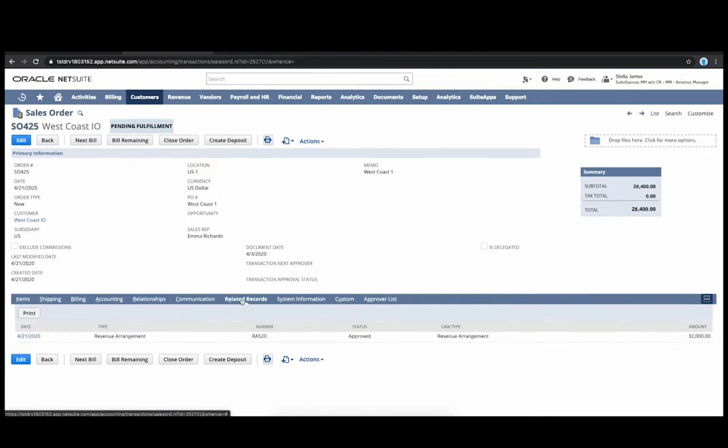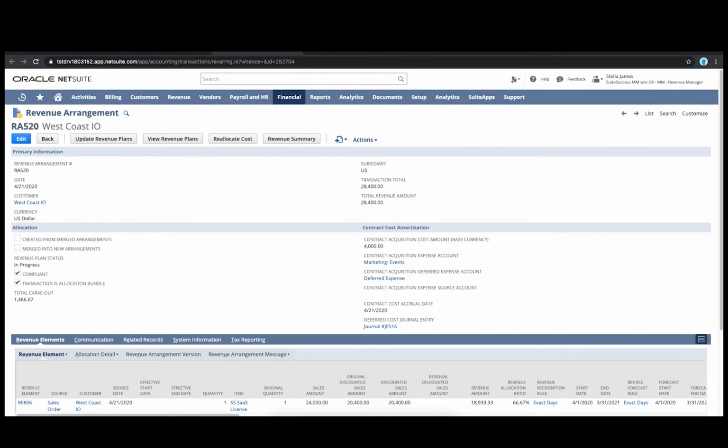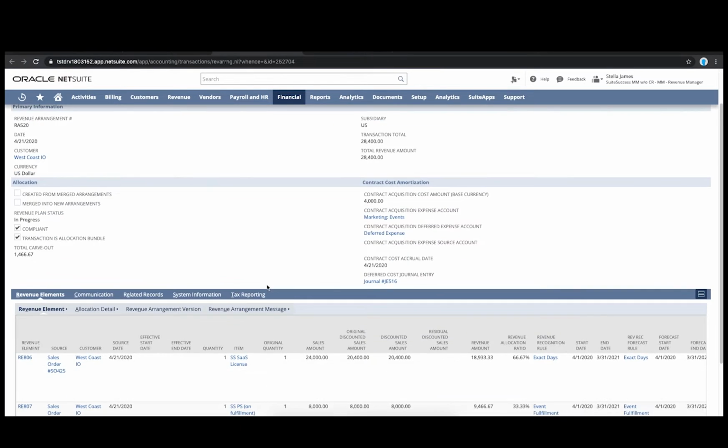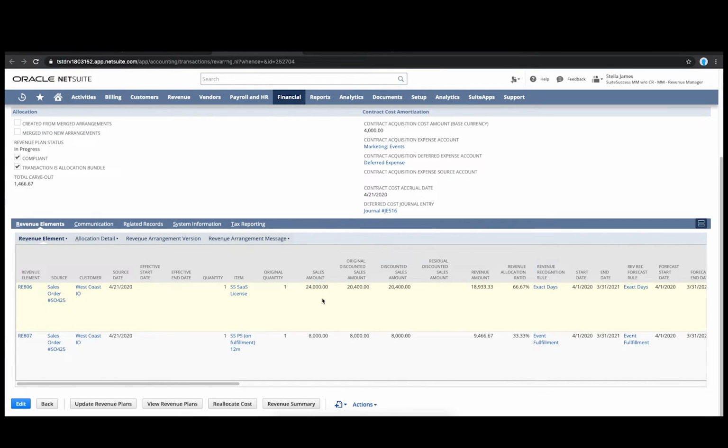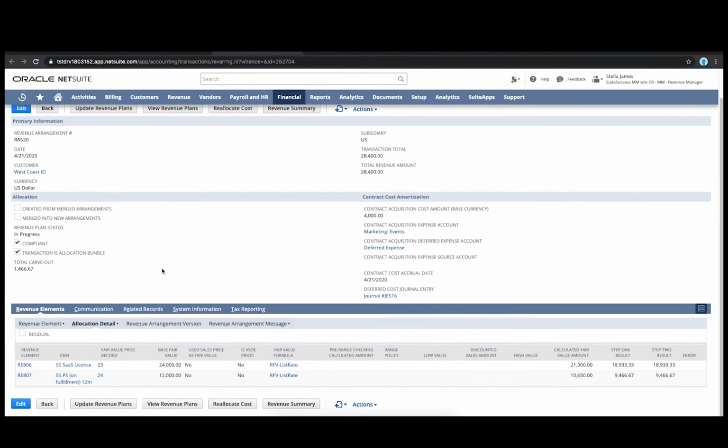On Sales Order 425, I can see a revenue arrangement has automatically been created by NetSuite. This is a separate record in NetSuite to manage how revenue will be recognized, and it's independent from billing. I can see how NetSuite has automatically allocated revenue. After the allocation, each of these items will have respective revenue recognition rules, in this case exact days for our SaaS license and upon fulfillment for professional services. In this case, a relative fair value allocation was used based on list price.